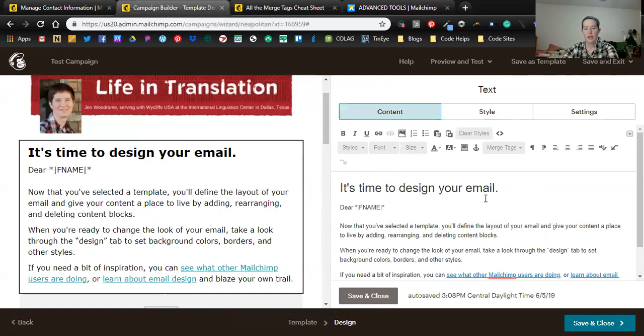You can choose to have a last name as well. If you do, you'd want to put a space and then go to the last name. Now to preview this, to make sure it's showing up the way you want it to show up, make sure that you save and close before you go into your preview mode.